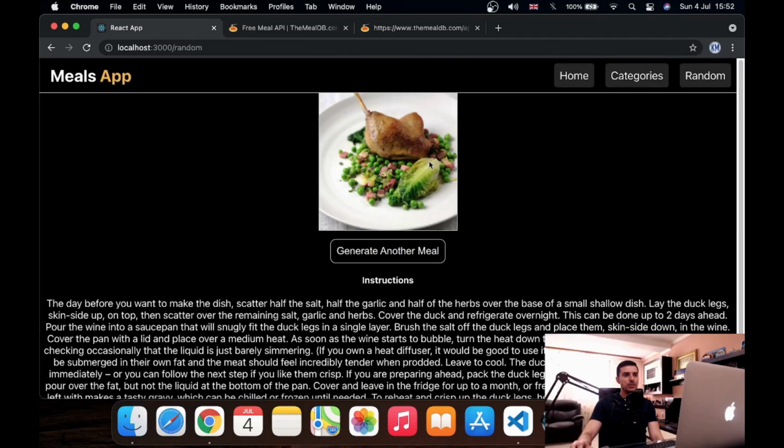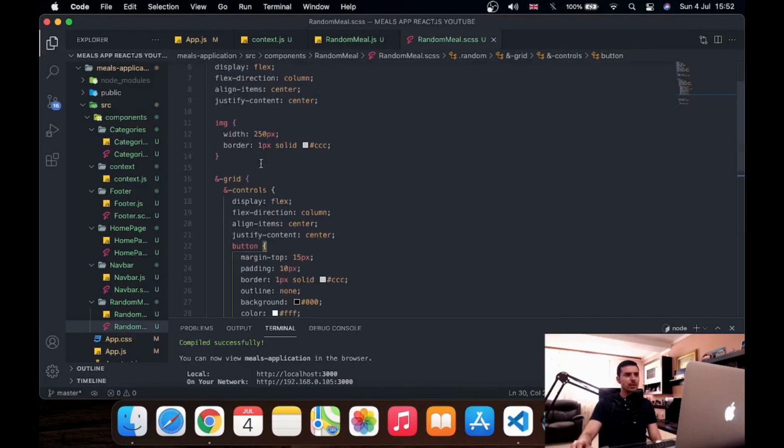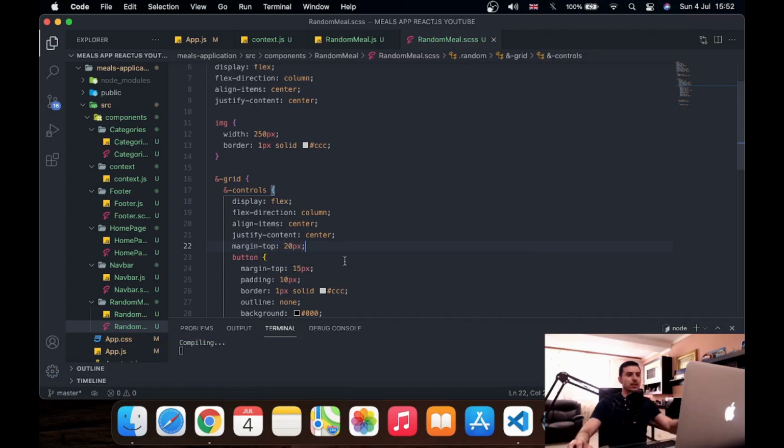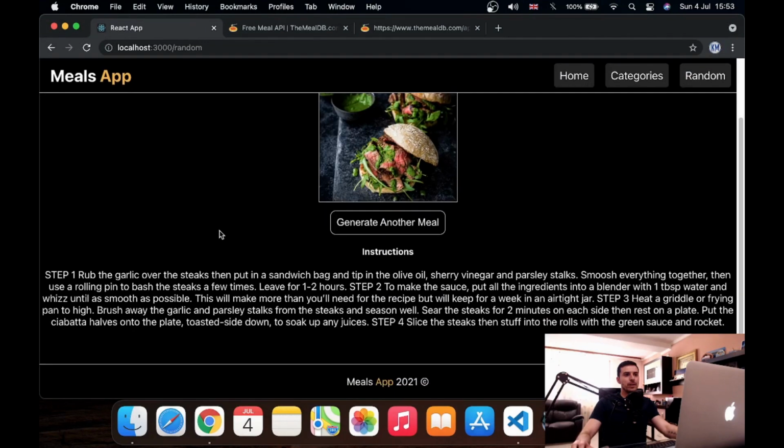We just need to give this a margin a little bit, so a margin to this image. So that was the controls div, and we can say margin top of 15, let's do 20 pixels. All right, now if I save, and we have a margin.